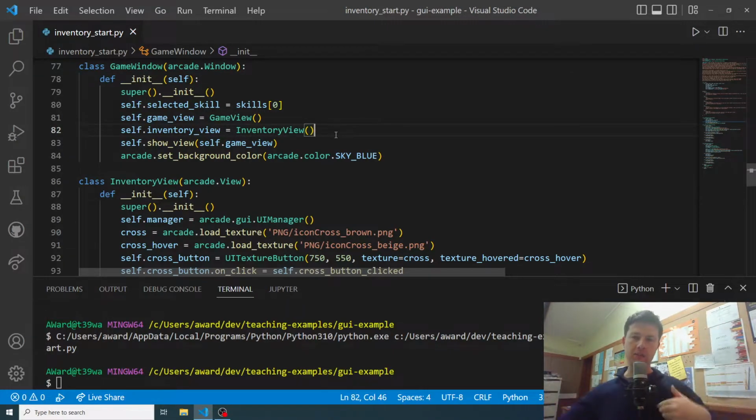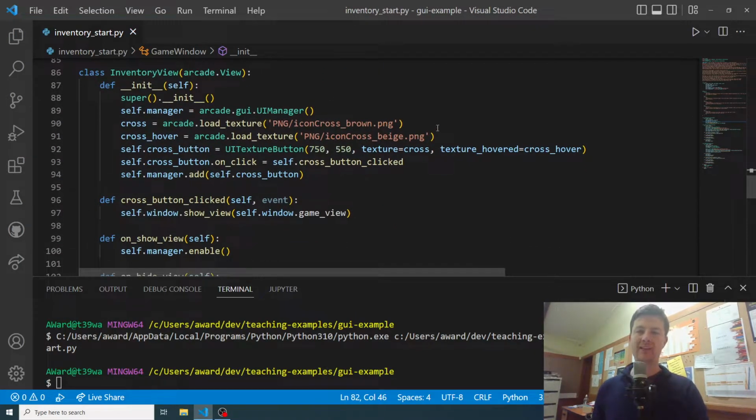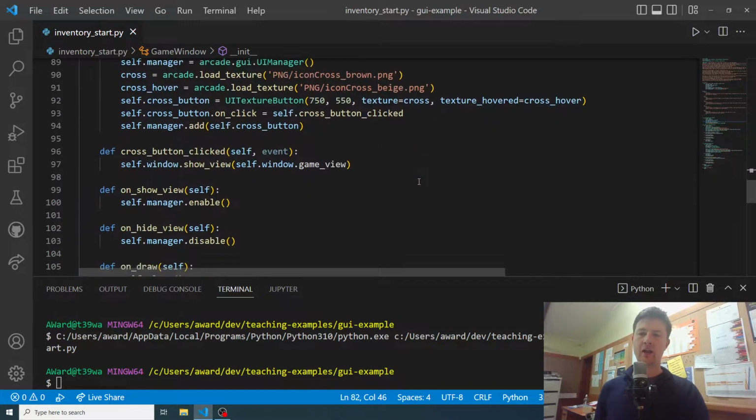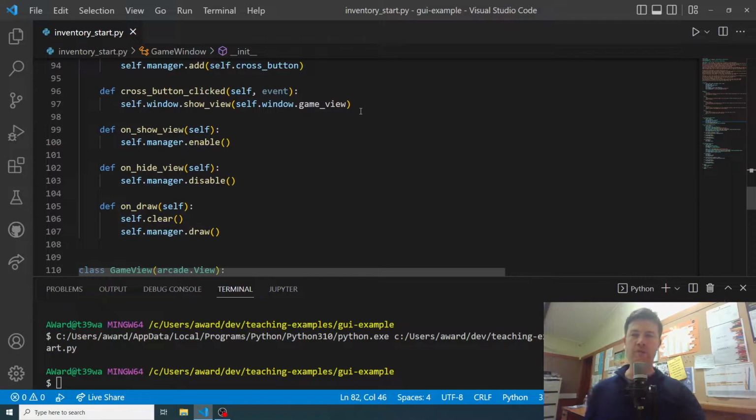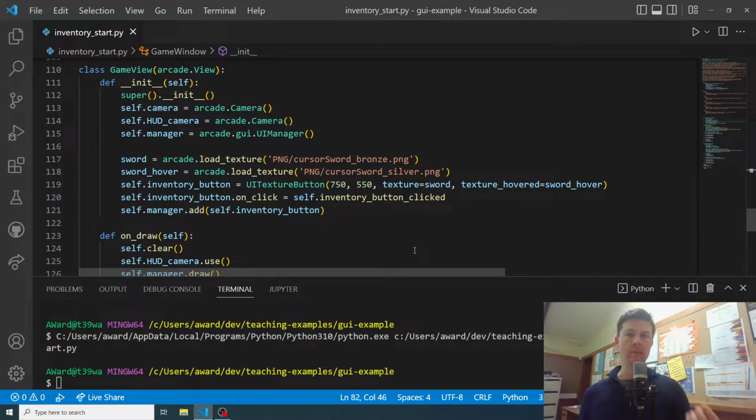Do you want a skills menu? Do you want a gear menu? Do you want multiple different panes in your view? This would be how you would do that as well. We have our inventory view. It has currently a single button on it with two textures, and we are able to click that, take us back to the game view, and we're showing and hiding our managers, drawing the things in the drawer, and the game view at the moment is pretty much the exact same thing, but this would be your actual game, and the state, the skill that we select, would be changing your game somehow. I'm leaving that to you to figure out how.